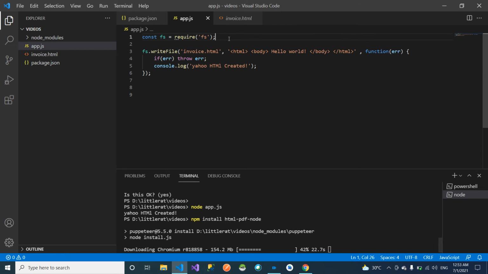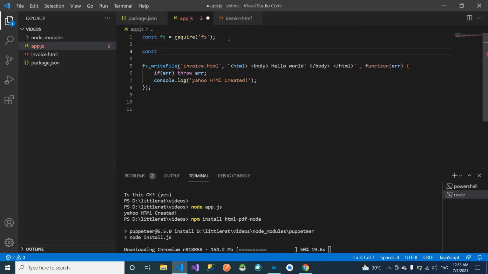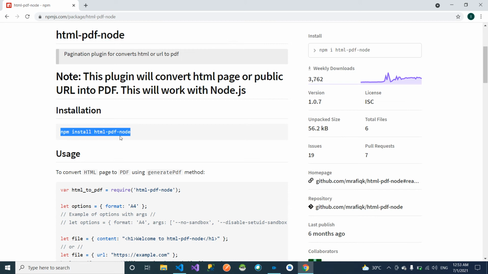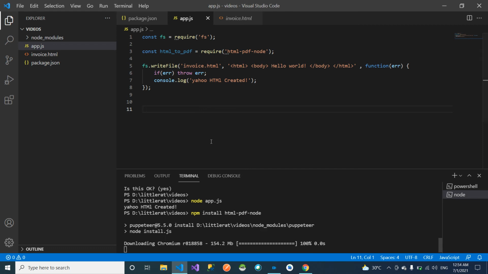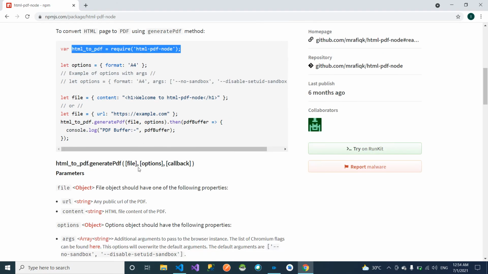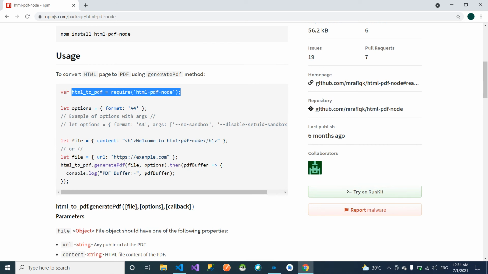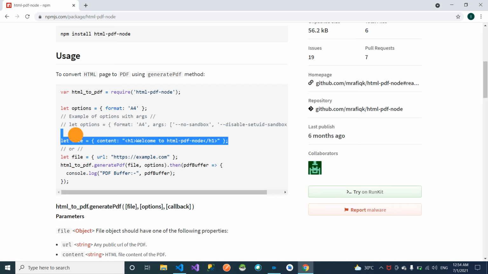Meanwhile, let's add this to our module. What we are doing is adding this html-pdf-node in our app.js. Yeah, now it's completed. So as you see here, they suggested we can give some options, and we can send the file in two different ways. One is using content, which is static HTML. The other is URL. Let's use this one first.